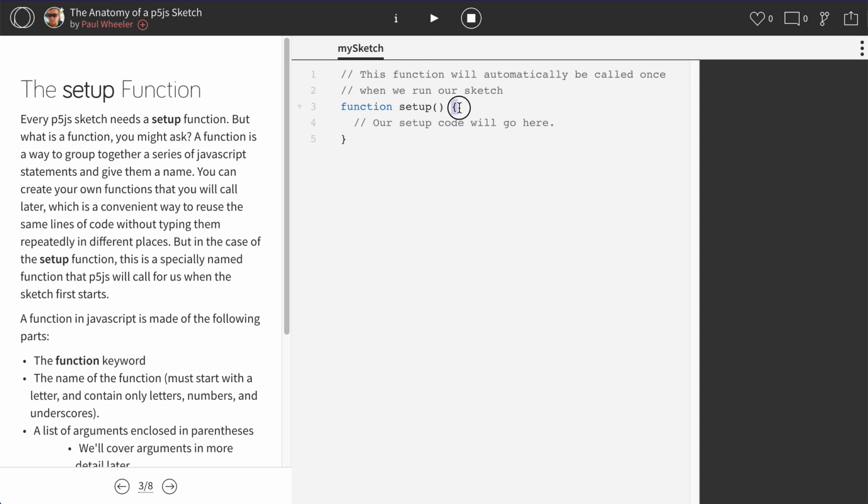That's followed by a code block, which starts with an open curly brace and is followed by any number of statements, and then it is ended with a closing curly brace. The setup function is going to run once when our sketch starts.